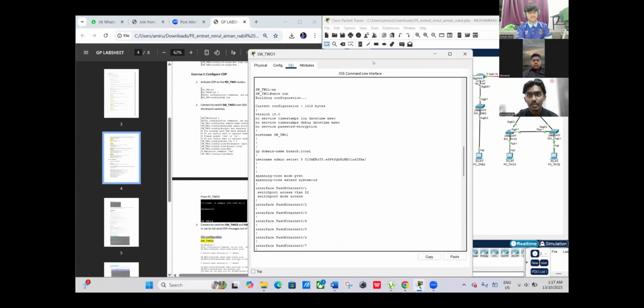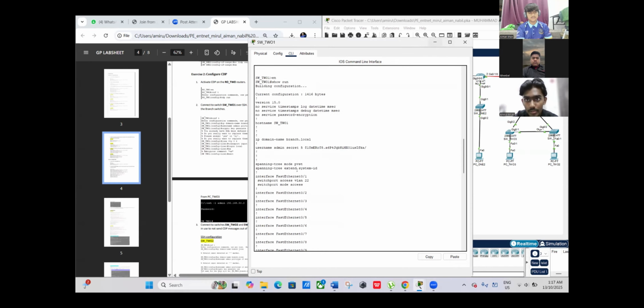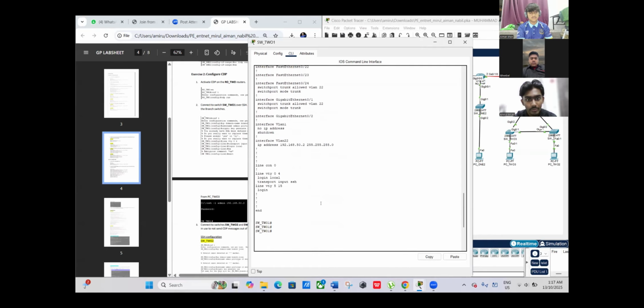So as I created before, you can see the username admin secret is 5, the IP domain name is branch.local, and the configuration for the SSH line is here: line vty 0 4, login local, transport input SSH.